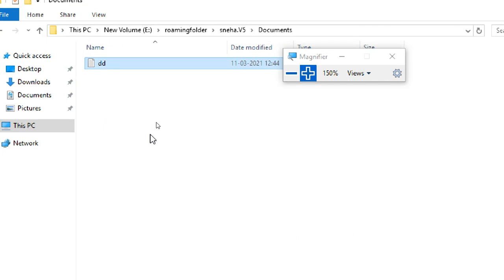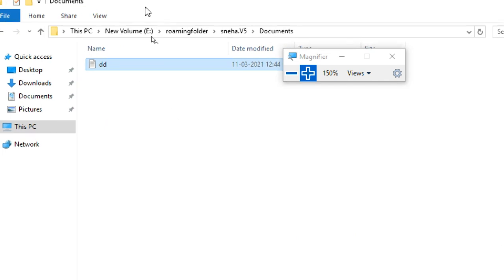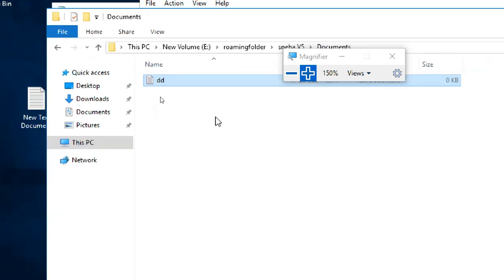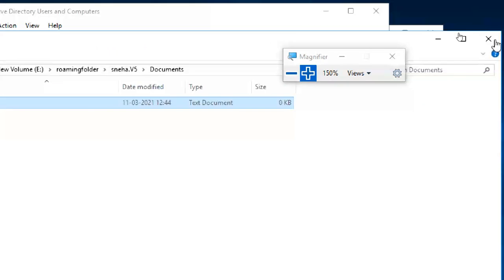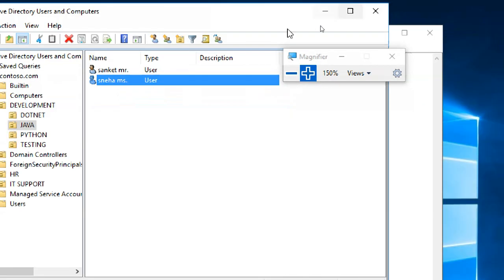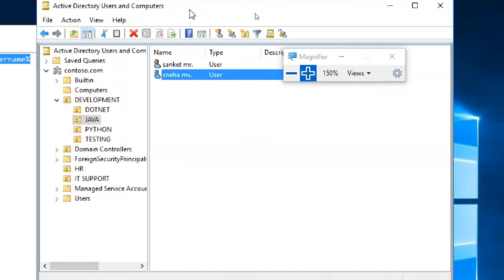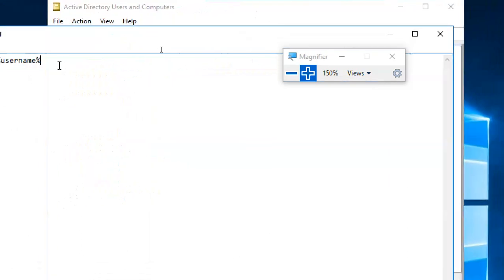So this is DD. Got it? I'm in a server, but I created DD in a client. But where is it storing? It is stored in my server only. How is it possible? Because of roaming profile. So this is about your roaming profile. Actually, we should not override the admin permission, like user permission kind of stuff.